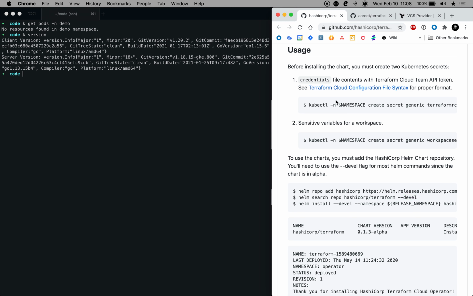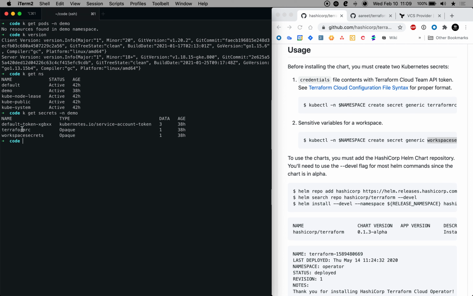There are two prerequisites for installing the Helm chart. You'll need to create a secret called Terraform RC that contains credentials to access your Terraform Cloud account. And whatever sensitive variables you'll want to pass into your workspace, you'll need to put into the workspace secret. I've got a namespace here called demo, where we're going to be installing the operator. And if we take a look at the secrets in this namespace, you can see that I've already created the Terraform RC and the workspace secrets.